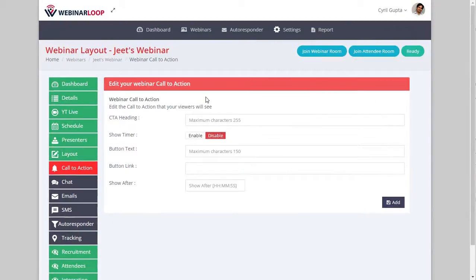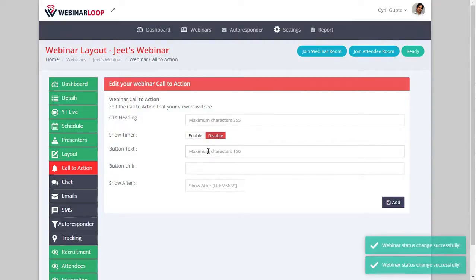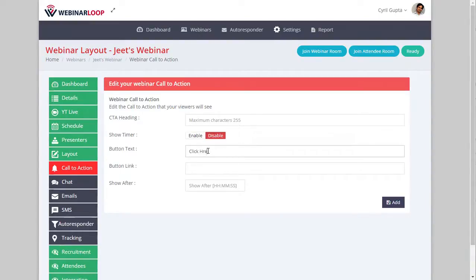Next, we have the call to action builder. Here you can set up what call to action you want to show the users whenever you're ready. You can select a CTA heading. You can use a timer if you want. And you can also use a button text. So if you want to have some text on the button like click here to grab your offer, you can put that here, and you can point the button to anywhere you want. It can be a PayPal button link or it can be your domain too. You can put in a link to your landing page or your offer page. You can send people wherever you want.